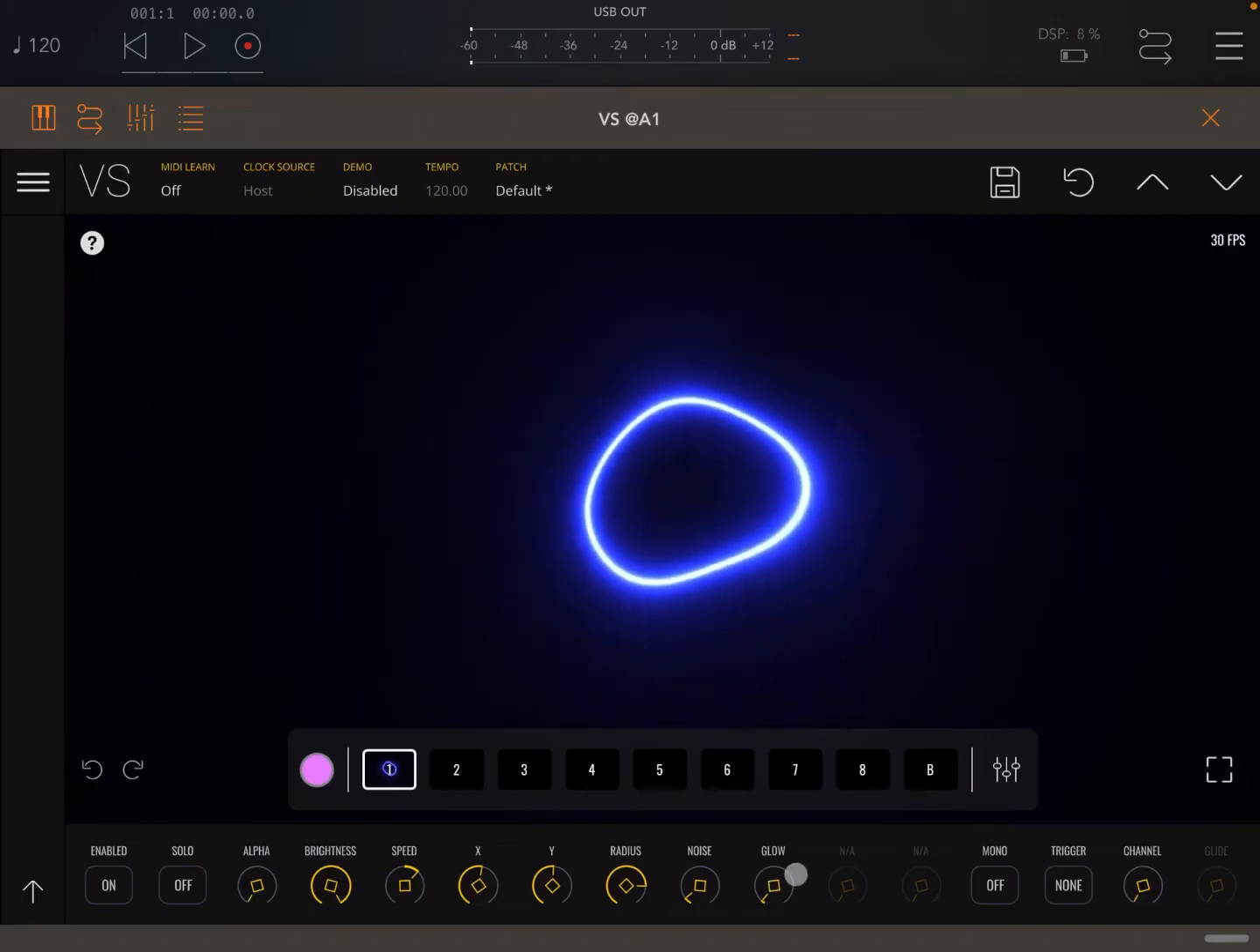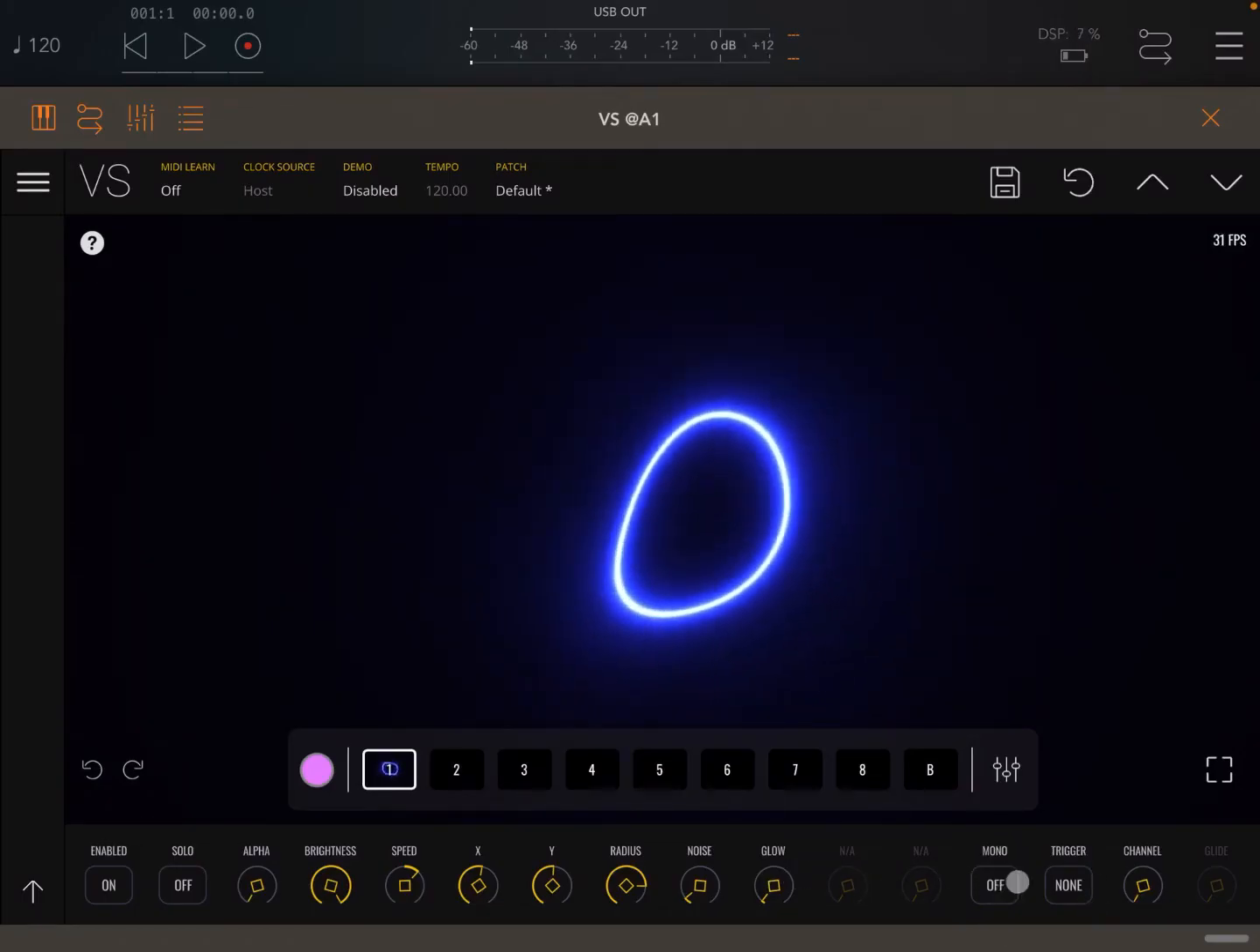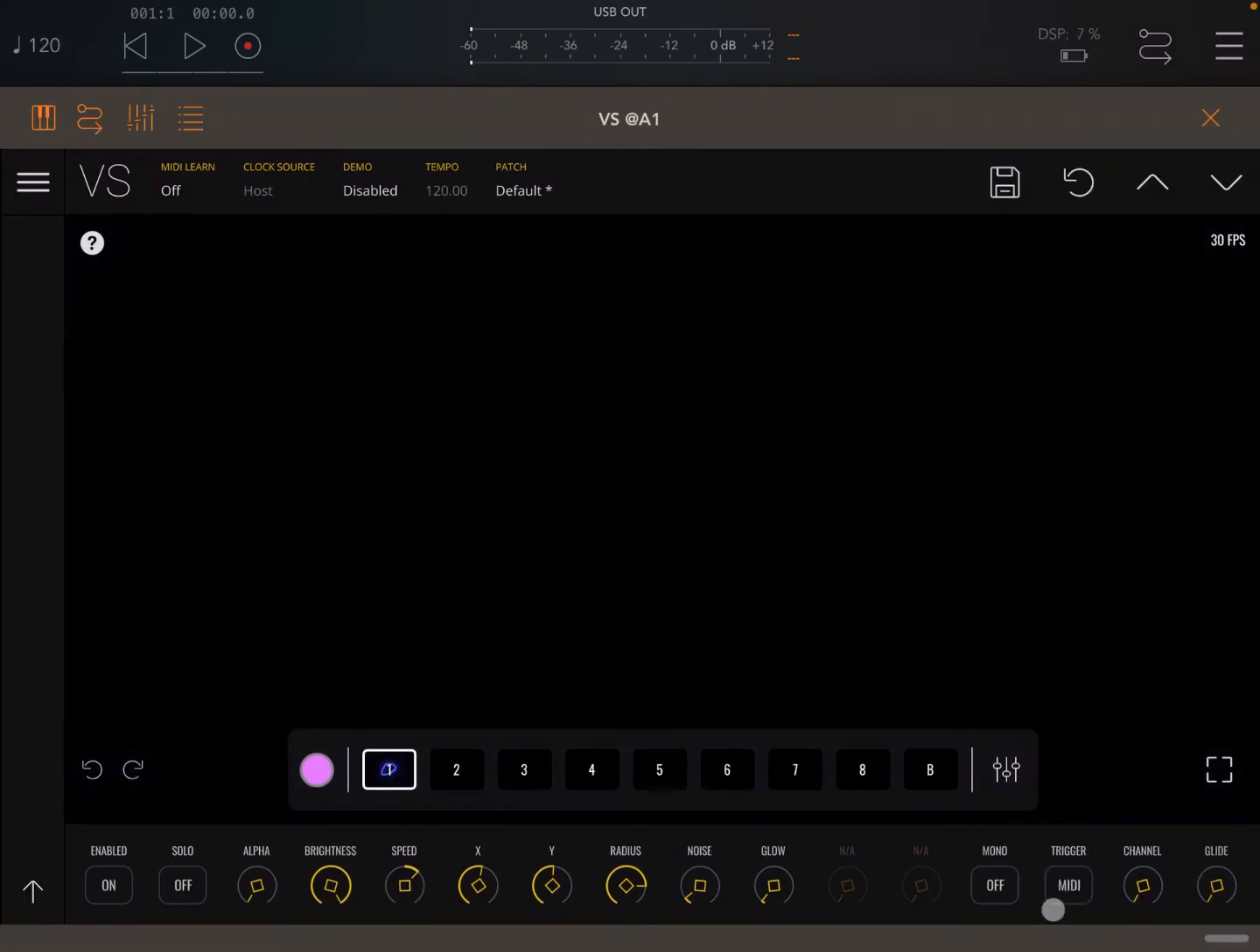Right. Something else I wanted to show you is these two buttons here. It says mono and trigger. So let's select trigger, which will set MIDI. And you have two more options: enable channel, which will be for the MIDI channel, and glide, which is similar to your portamento with one note and the other.